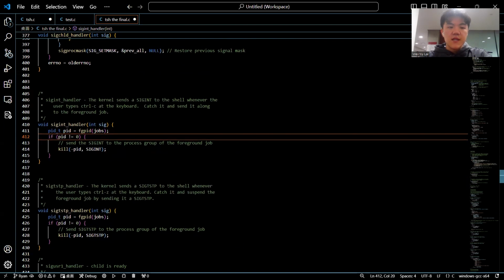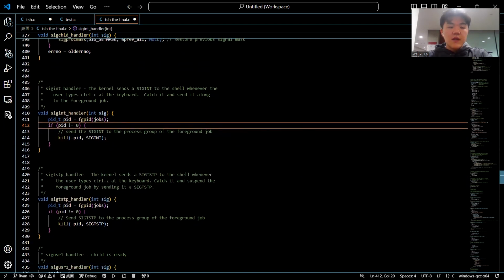Next, we have sigint and sigtstp. In both of these functions, we use fgpid to get the PID from jobs. Then we check if the PID exists or not and kill it by using the argument negative PID, and we send the SIGINT or SIGTSTP signal to the program.